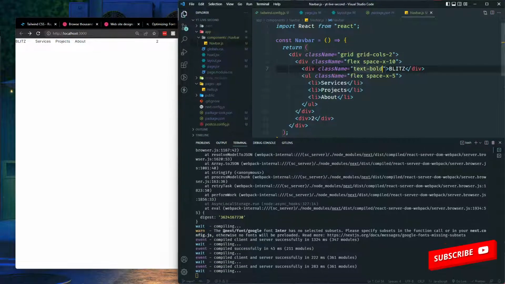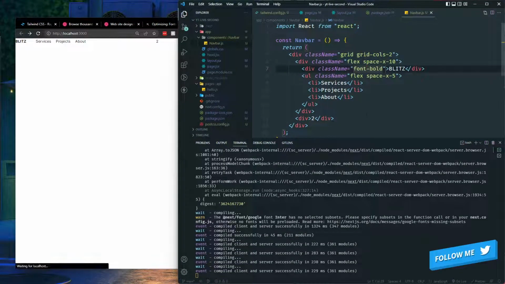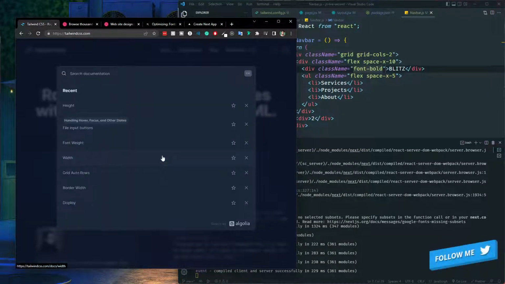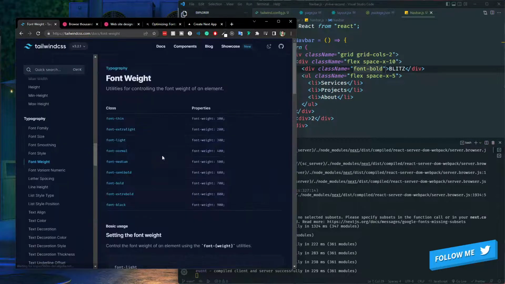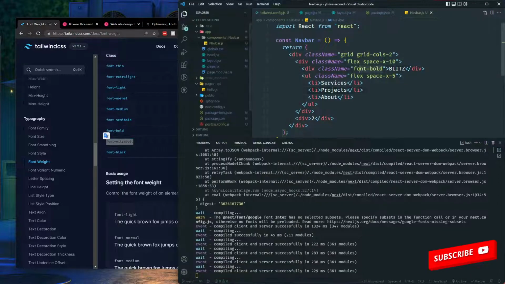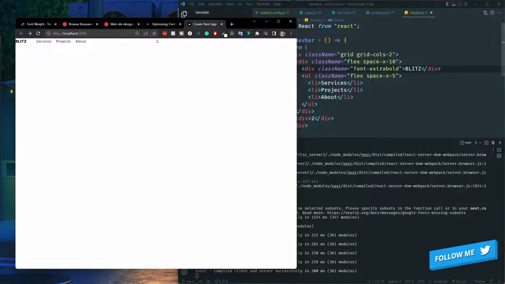Text bold, right? I think, or font bold. That's looking good. Let's see what other stuff Tailwind has on the font weight. So font extra bold. Let's try the extra bold and see how it looks. Yep, that's kind of looking like the logo a little bit. So I'll stick with that.